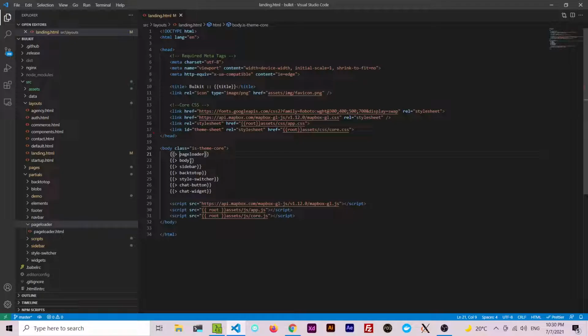So you can see here that we have the page loader, the sidebar, the back to top button, the style switcher that we're using on the demo, the chat button, and the chat widget as well. Here we're also calling some scripts, so that app.js, which is the concatenated JavaScript plugins file, and the core.js, which is the concatenated Bulkit custom JavaScript file. And you can see here that we're calling the Mapbox API as well.